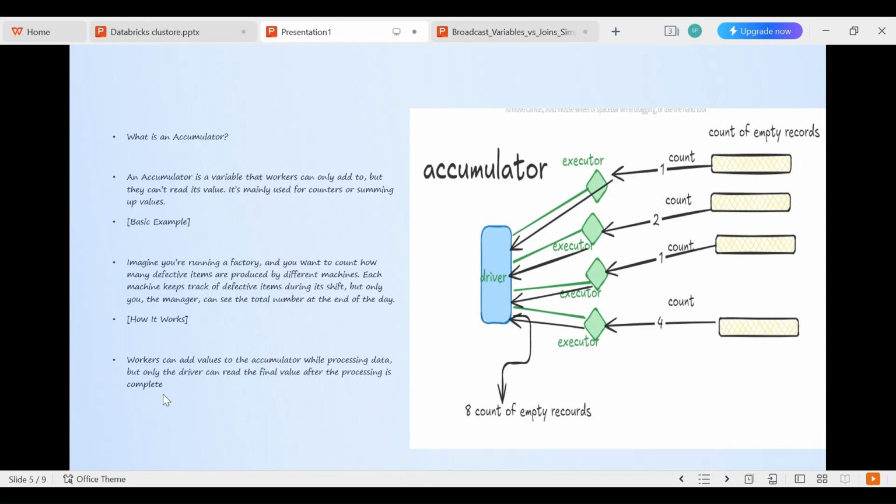But the executor will not have the information. The executor just takes the information and passes it to the driver. In this simple diagrammatic representation, the count of empty records is first one, the executor takes that and sends it to the driver. Second is the count of empty records two, the executor sends that to the driver, similarly one, and the last is the fourth. And the total count of empty records is four, which the driver provides. So that's the way the accumulator will work.